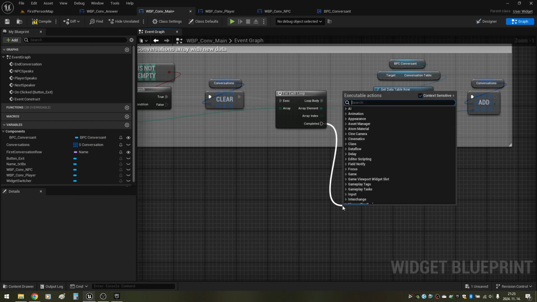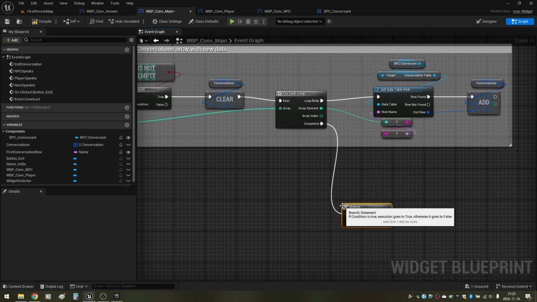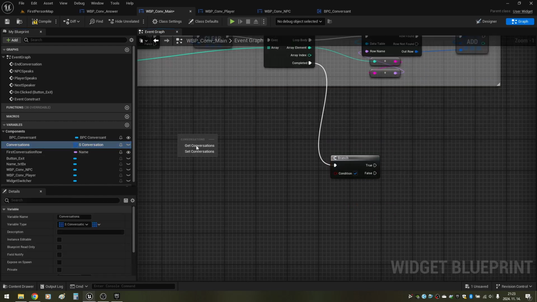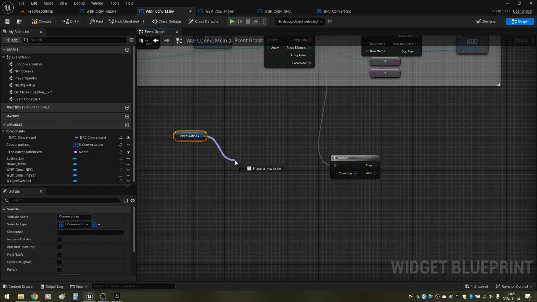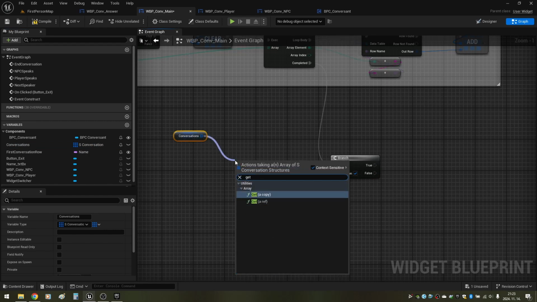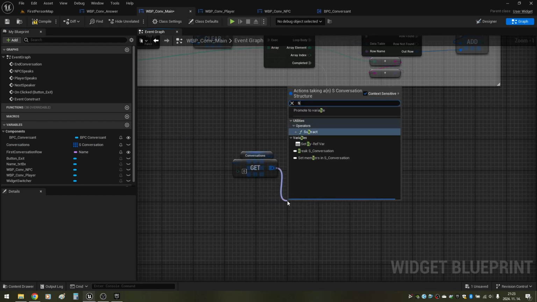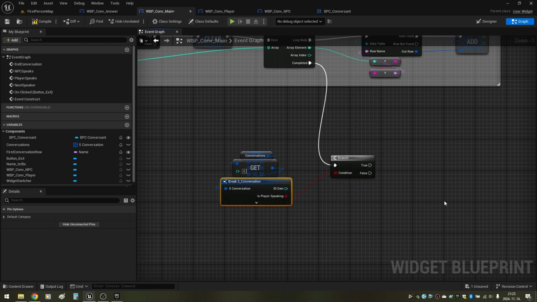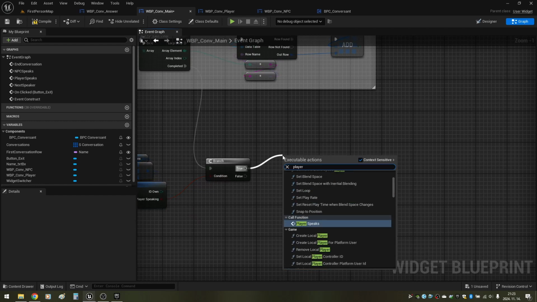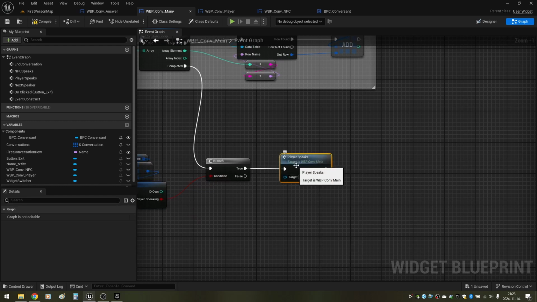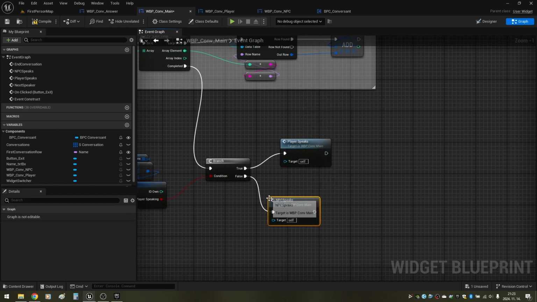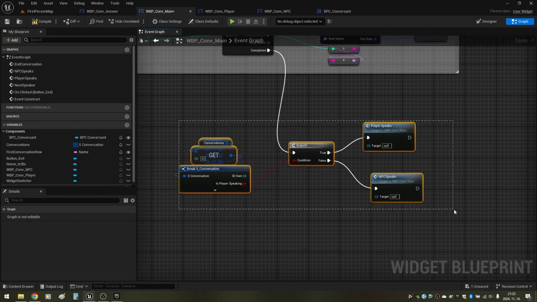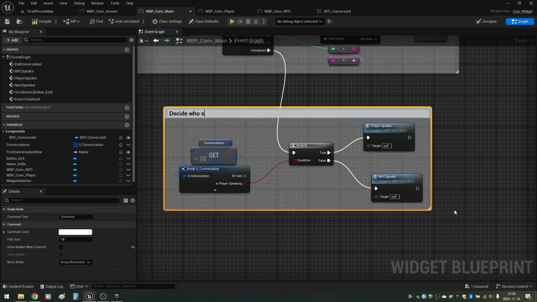Create a branch node from the completed pin of the for each loop. Drag the conversations variable, drag onto its output pin and start typing get and choose get a copy. Drag onto its output pin and look for break s_conversation. Connect the isPlayerSpeaking pin to the condition pin of the branch. Add the player speaks node to the true side of the branch and an NPC speaks node to the false side. Highlight the nodes, add the comment and call it decide who speaks. Compile and save the blueprint.